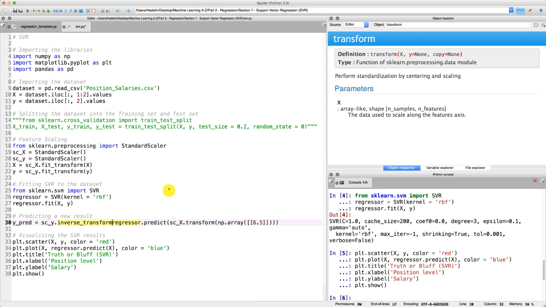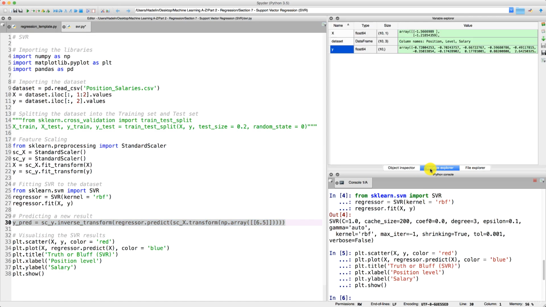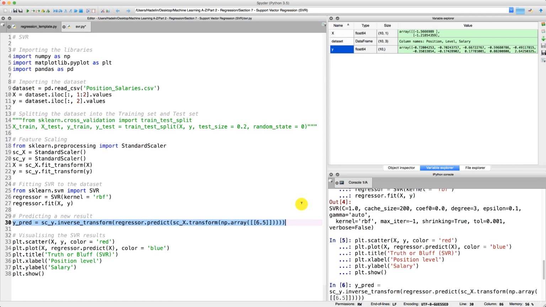And again, we need to put all this part here that gets our scaled prediction of the 6.5 level salary in parentheses, because this is going to be the input of the inverse transform method of the SCY object. Okay, so now that's ready. Let's select this line and cross our fingers that we're going to get a good prediction of the salary. So let's go back to Variable Explorer to see. Let's select this line and execute.